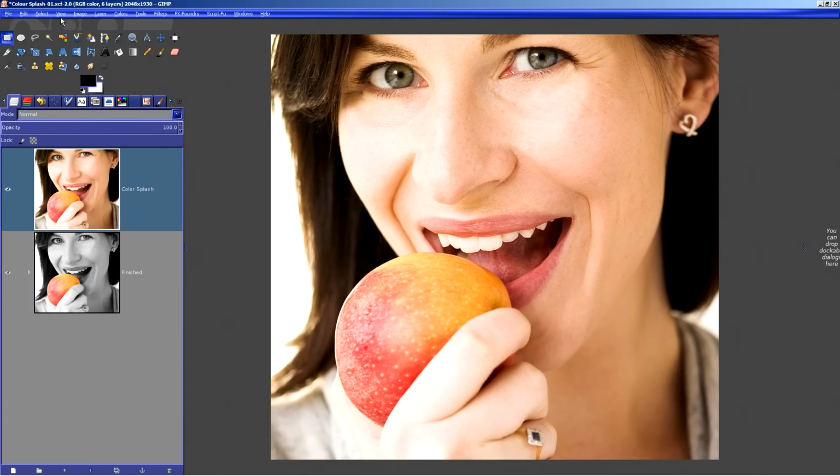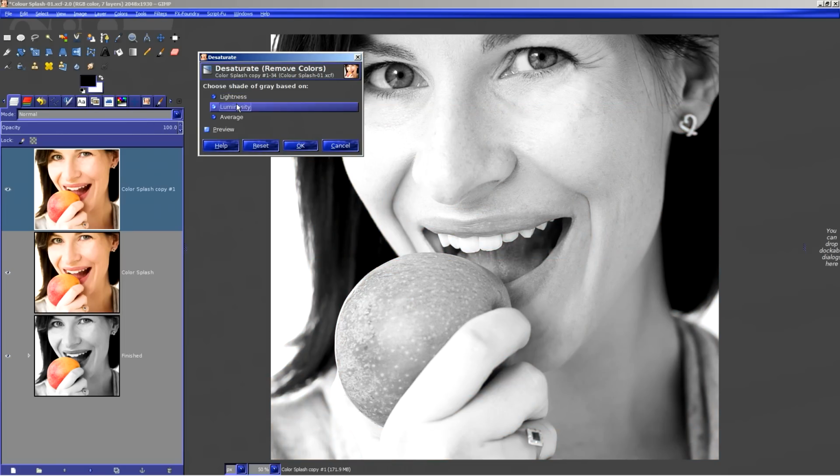We can do this in a number of different ways. I'm just going to bring up the status bar there. We can make a duplicate of the original and then desaturate it like that. That produces a fairly dull looking black and white.